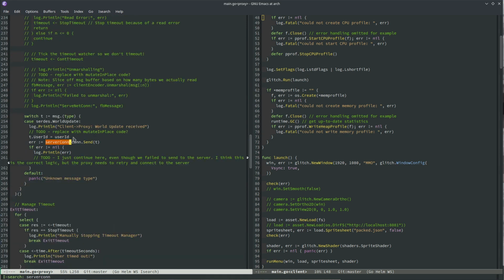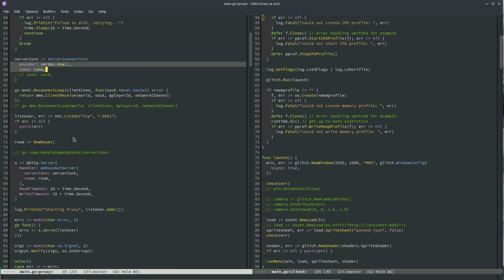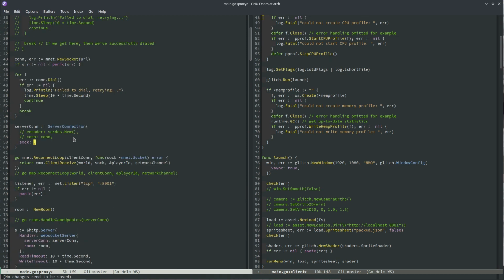Servercon. World update. I think we're getting close here, boys. Sock's gonna have to be this. Nimnet dot new connected socket. No, wait a second. This is the wrong way to build this.